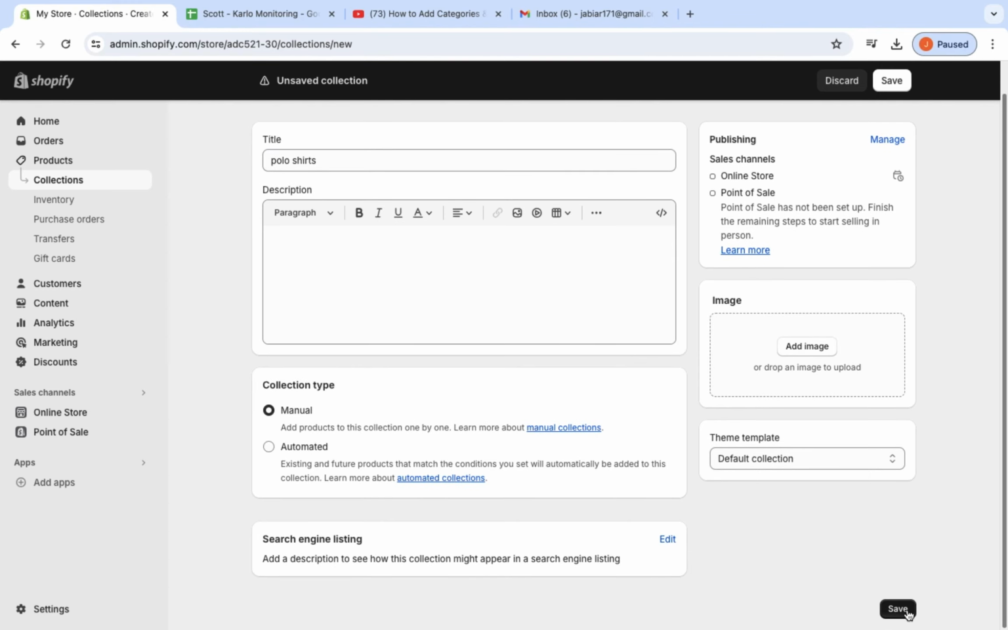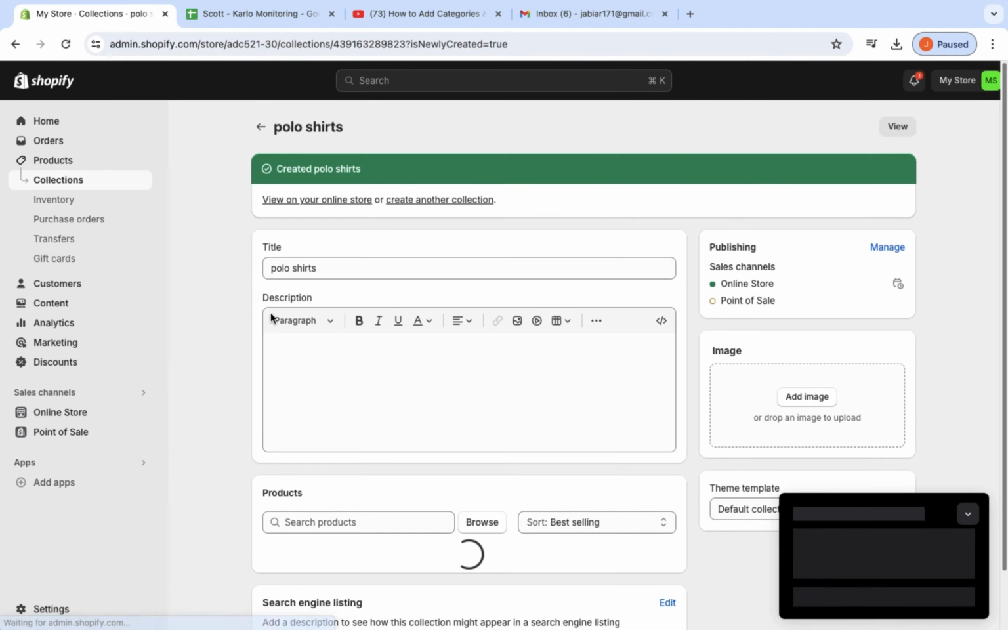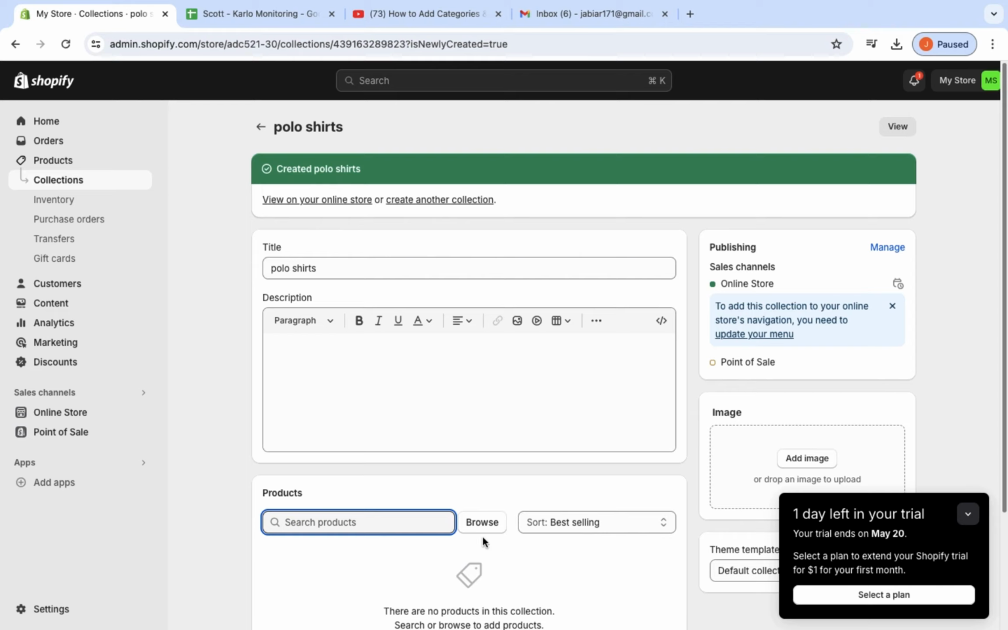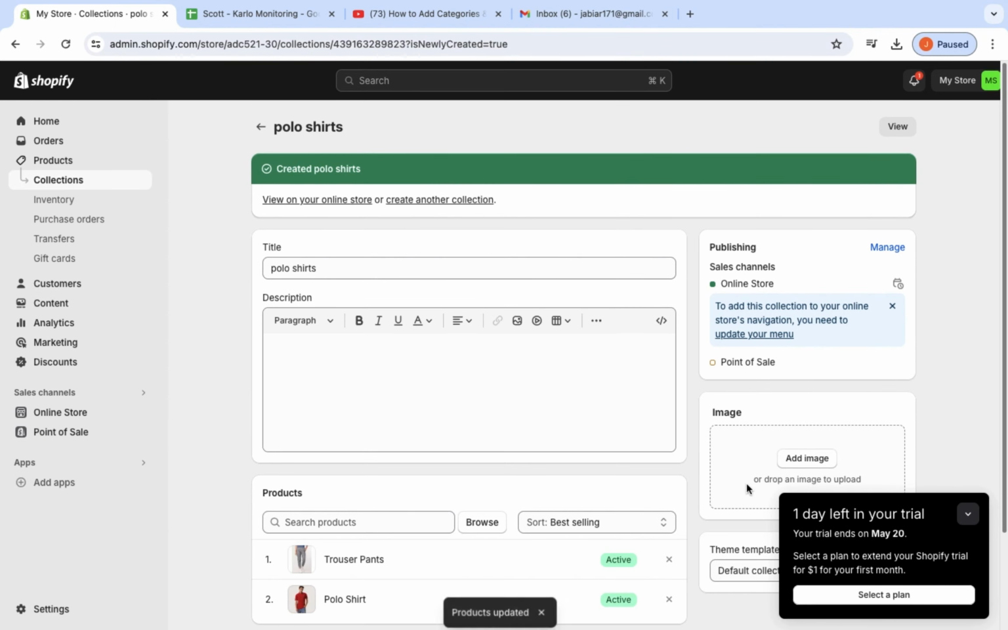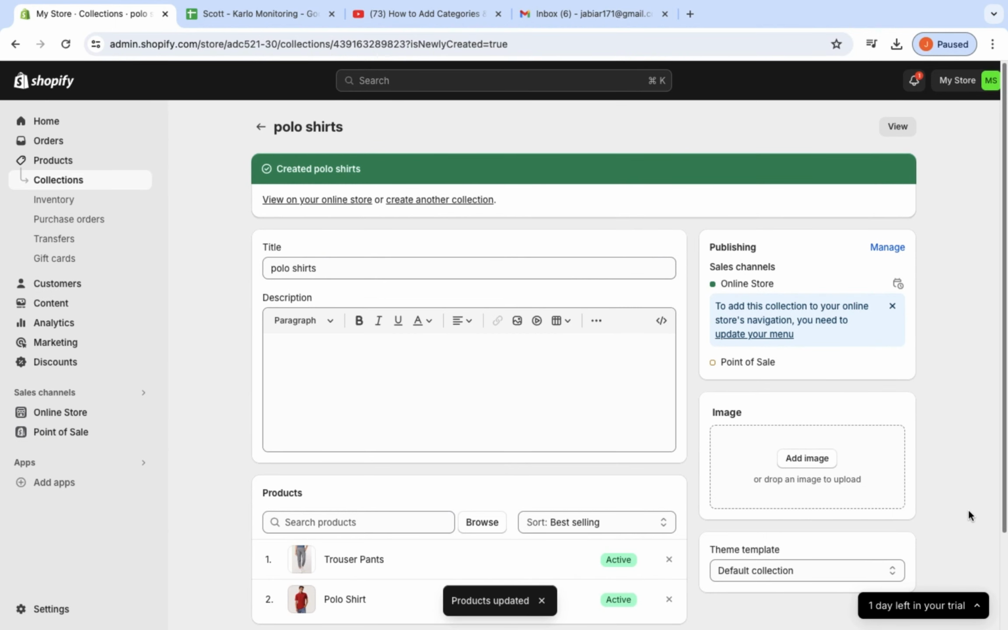After saving the collection, you will proceed to add products to it. By clicking on a designated area, you will be able to manually browse and select your products for addition. Since you only have two products, you will add them manually by browsing and clicking Add. Once done, the products will be successfully added to the collection.